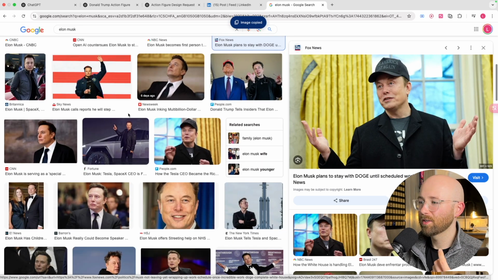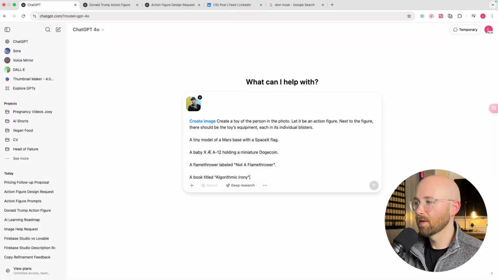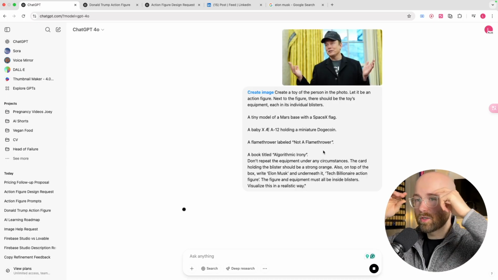Just copy that image, and then we'll go back to ChatGPT, paste this image in here, and click send. And now it will start to create this image.